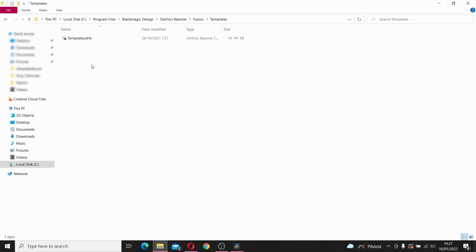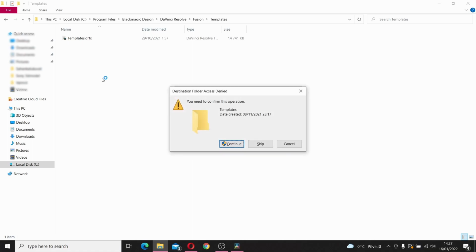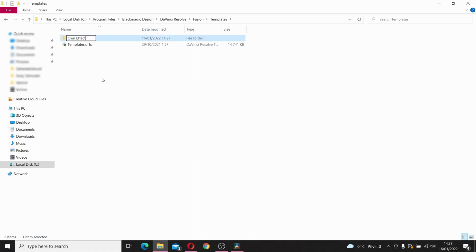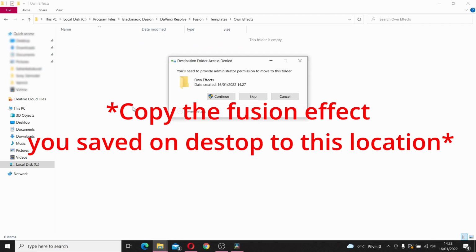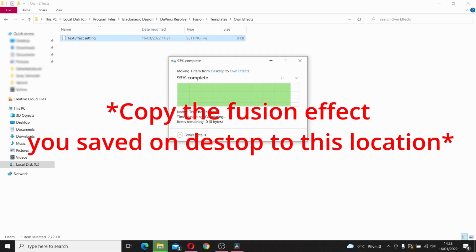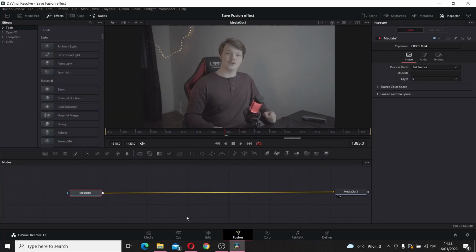And here make a new folder, own effects or something. And then just restart the DaVinci Resolve and you can find it on effects, like here.